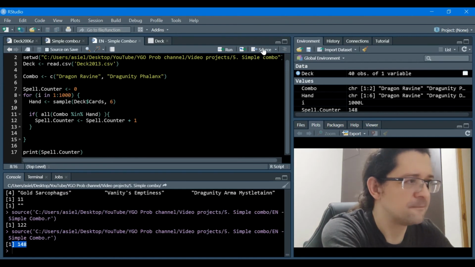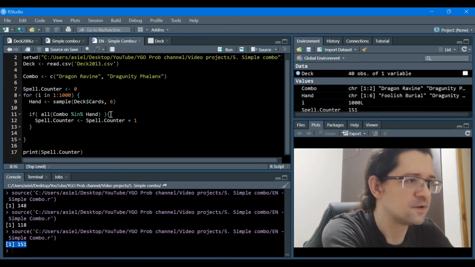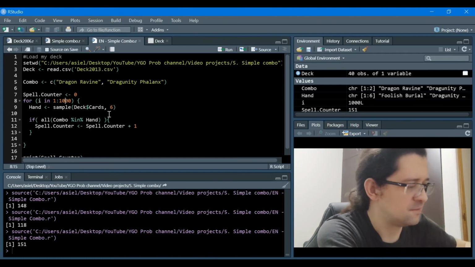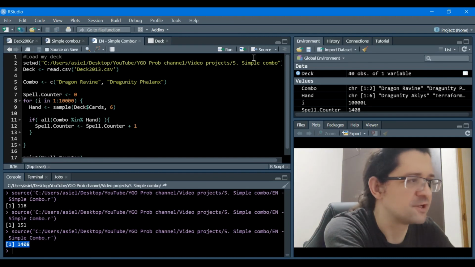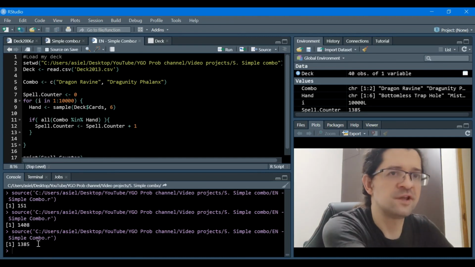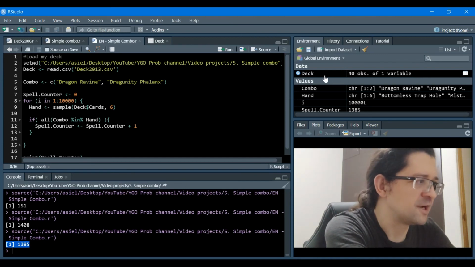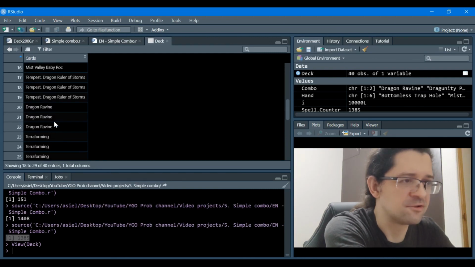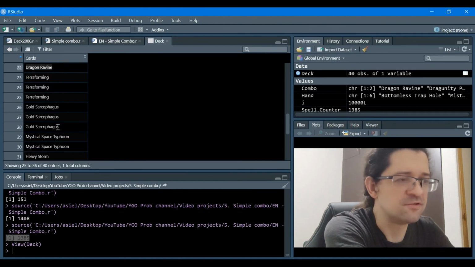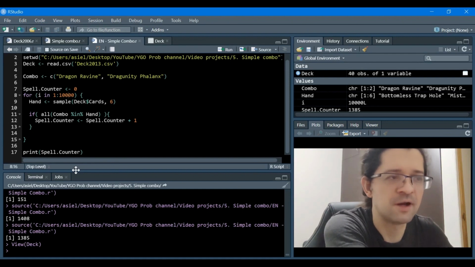Let's repeat it once again and again and again, and you can see that this time we get 148, 118, 151. Why don't we try it for 10,000 times? Alright, and we get our result here, which is 1408. This means that you can rely on getting your combo approximately 13% of the time in a deck with 40 cards, which includes 3 Dragunity Phalanx and also 3 Dragon Ravine, and when you draw 6 cards.